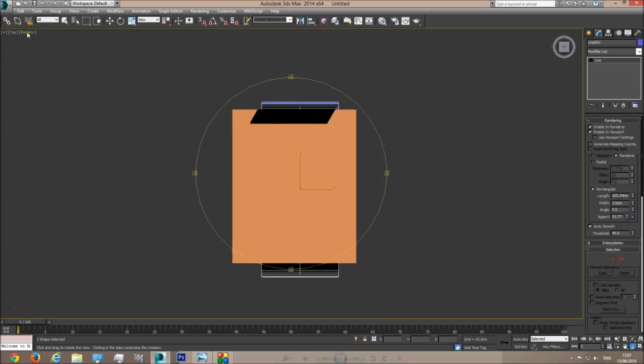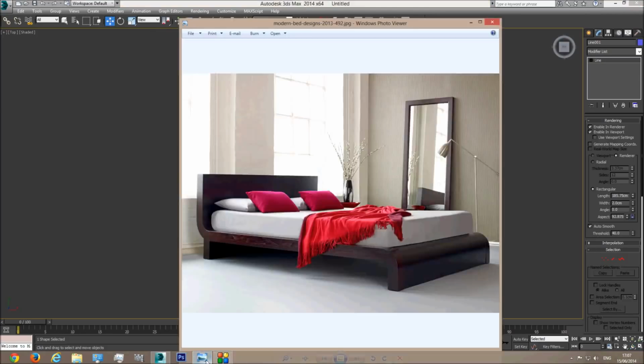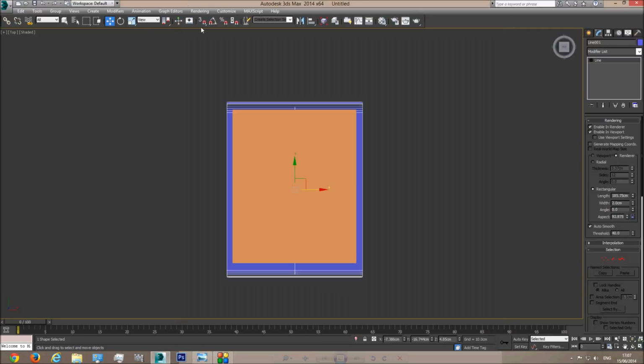I'm going to change the realistic to shader so the shadows don't disturb us. Now I'm going to make it something like this, a little bit more than the mattress, as you can see here. So let's make it 190 maybe. And you can center it. It doesn't need to be 100% centered, this is fine.